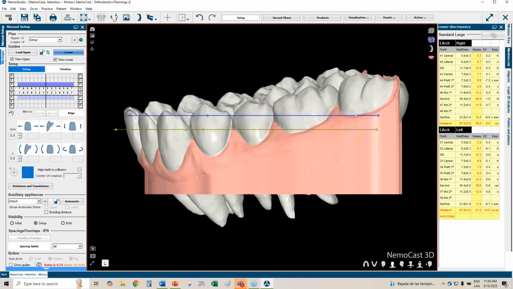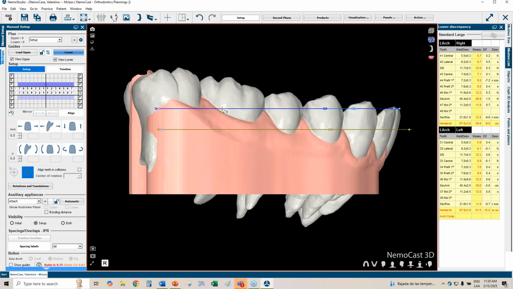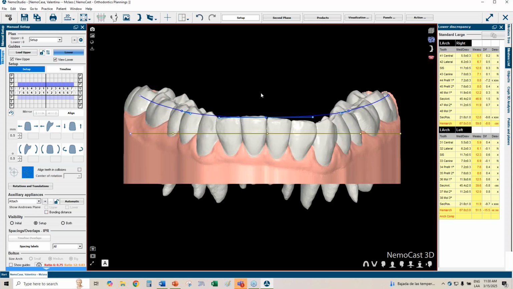So what I'm going to do right here, now that I have this, I actually like this plane of the curvature of Spee right there. Okay, I need to lay it flat in order to have a comparison from one side to the other. I actually can shift it if I want to keep the occlusal cant, right? I can shift it in the first form, but let's lay it flat first.